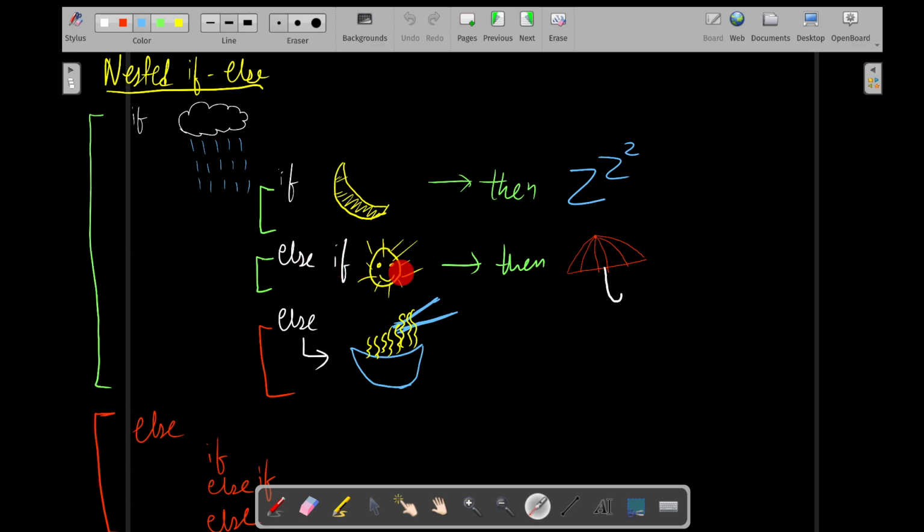Otherwise, if it is daytime, you take an umbrella. Why? Because it is raining, obviously, and it's daytime, so you take an umbrella. If this is not true, if it is not daytime, then you do this. What do you do? You sit at home and eat Maggie.